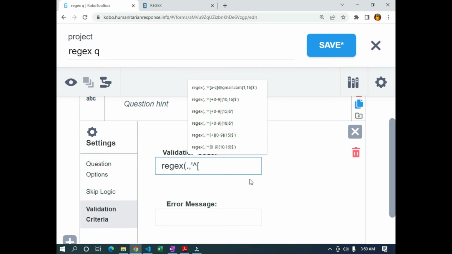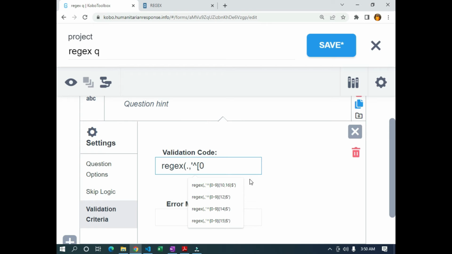So I'm going to say from 0 down to 9. Then close this. Then start with set. From this set, I want exactly 11 digits. Then I'm going to close it, and I'm going to end it with a $ sign, and end it with an apostrophe. Then I will close the bracket.